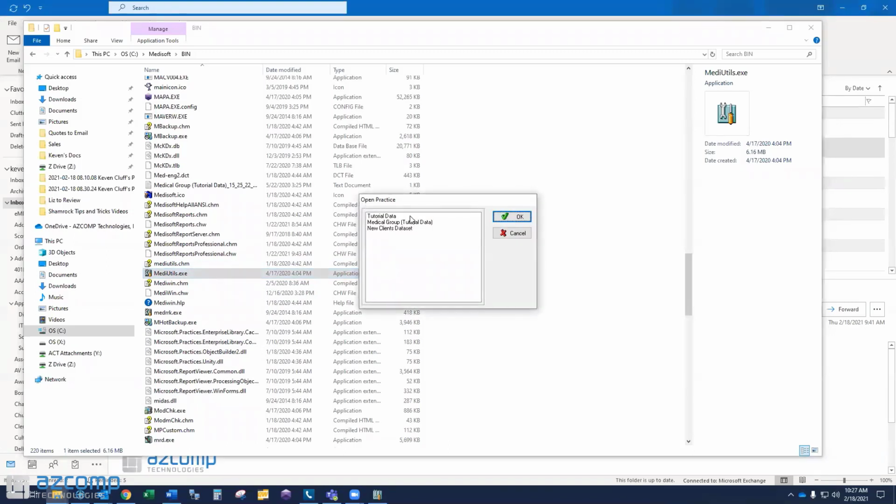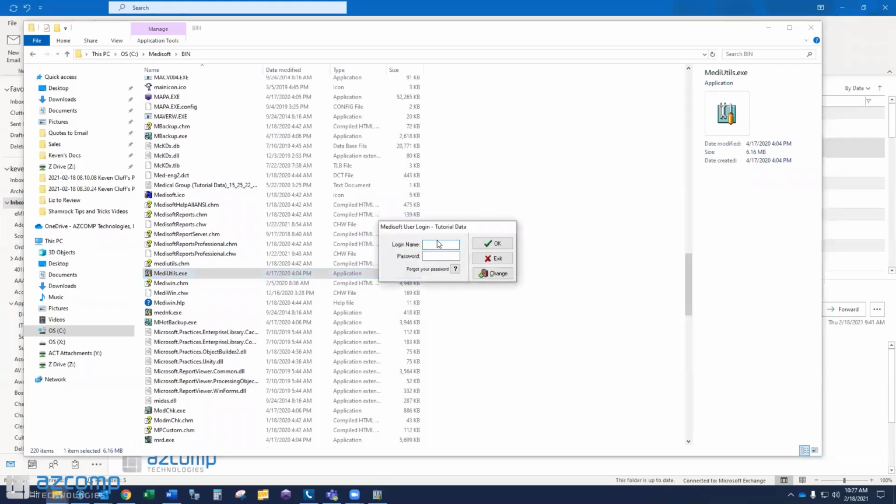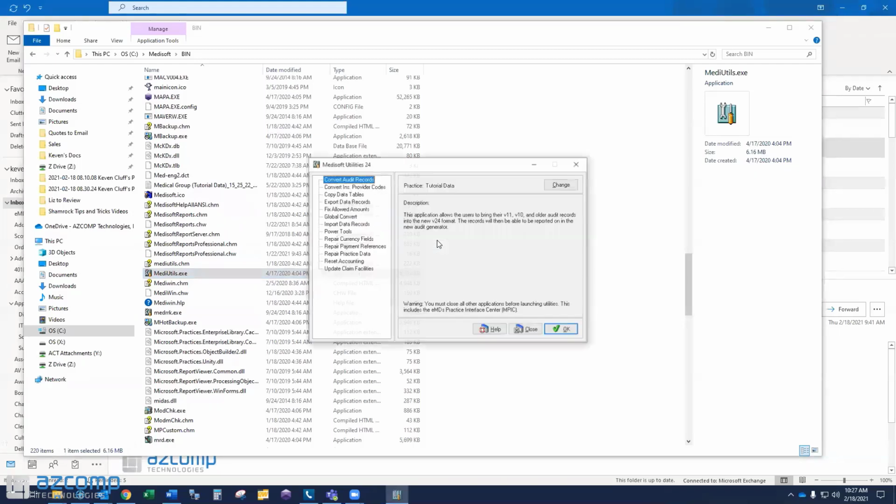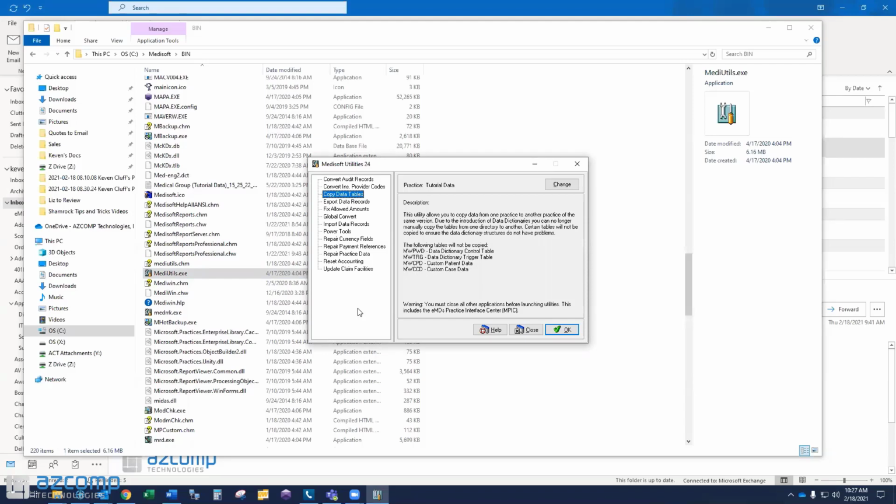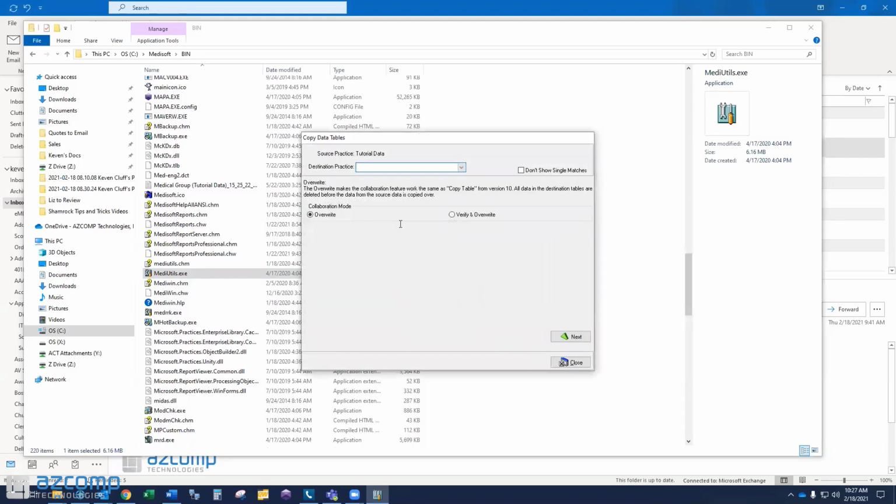And it's going to ask me to select the practice. Now, in this case, I want to select the practice that has the data in it, not the blank one, but the one that has the data in it. So I'm going to select my tutorial data. I'm going to log in here. And there's a lot of tools listed, but for this video, we're going to go to the third one down called Copy Data Tables, and I'm going to select OK.